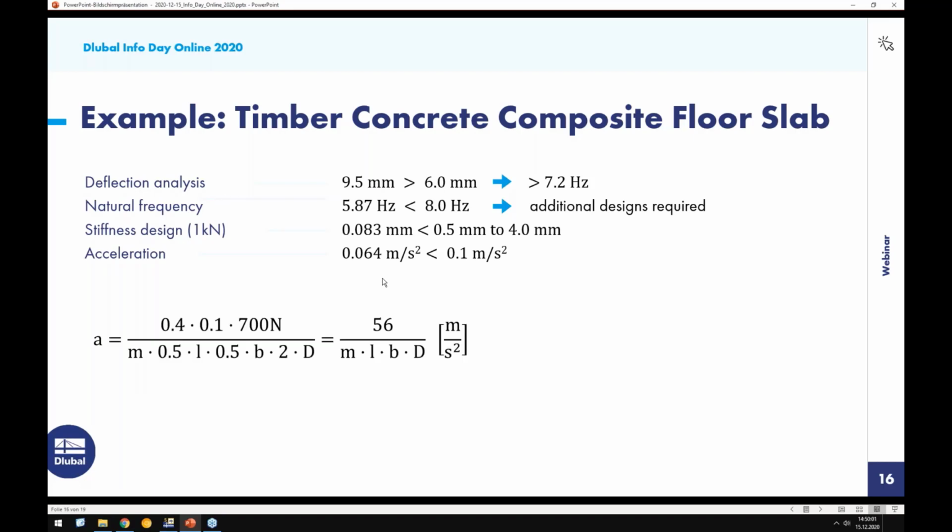Let's check how we do it by hand calculation or with some analytical equations. Maybe you already know these equations, or you have seen them in some literature. We have the acceleration a, which is a force F divided by some mass, and 2 times D. D is the damping. This comes from the magnification function.